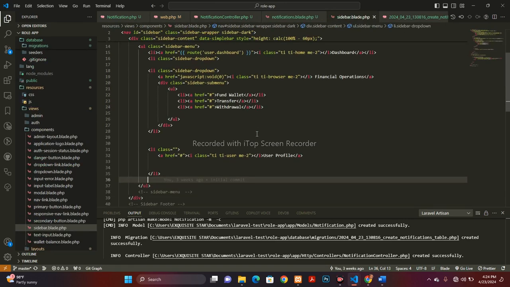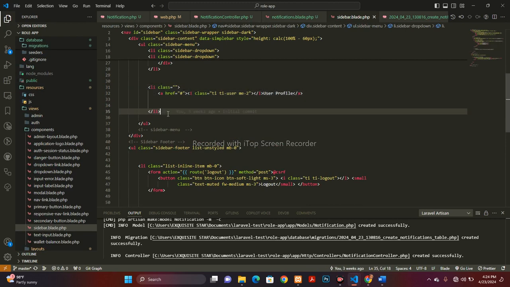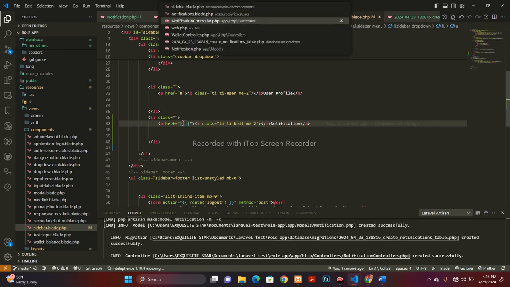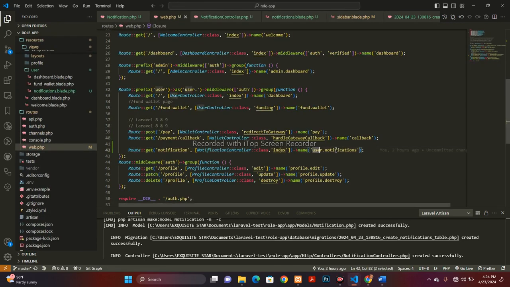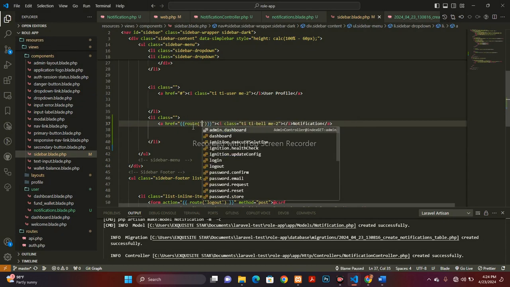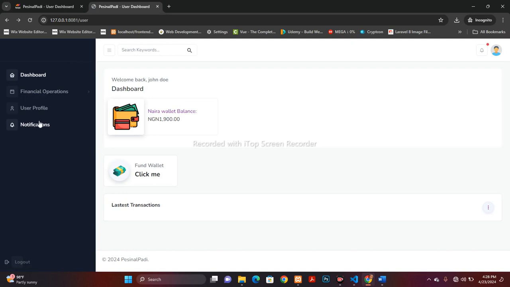So I'm done with creating the notification page. So let me just put it on the sidebar. So this will be notification. Then the link here will be, let's go to the page, user.notification. So copy this, paste here, route user.notification. So the notification is actually showing.